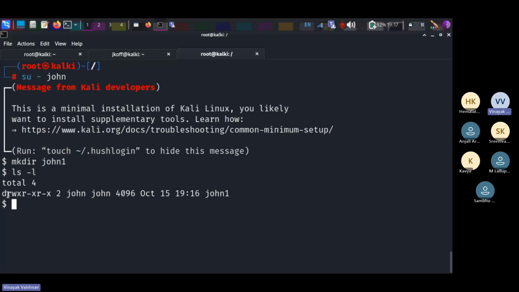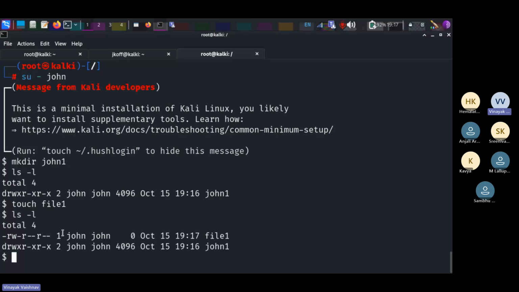And here are the permissions. D indicates the directory. The user owner's permission, that means John has read, write, execute permission for this directory, because John is the user owner. John has the full permission. Then the group owner has read and execute permission only. The group owner is also John here. And for the others, apart from the user owner and group owner, all the rest of the users have read and execute permission. They do not have the write permission. So whenever a user creates a file or directory, the same user will be considered as its user owner and group owner.